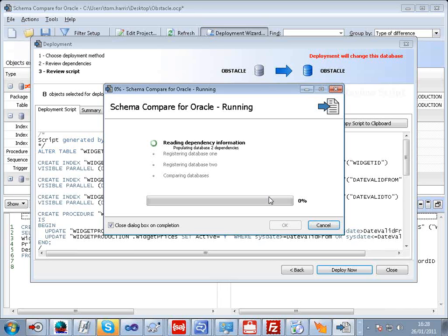I'm trying to think of some good examples. Product names, product codes, country codes, pricing. All these pieces of lookup data have a tendency to change during development. And it's quite often necessary to write scripts to push changes in this lookup data up into different environments.